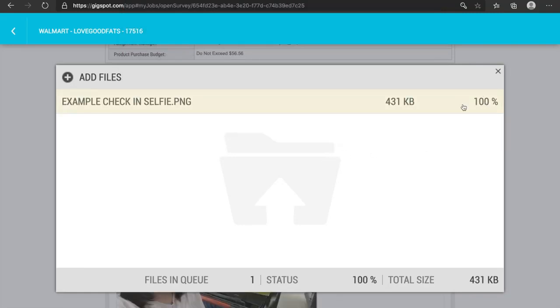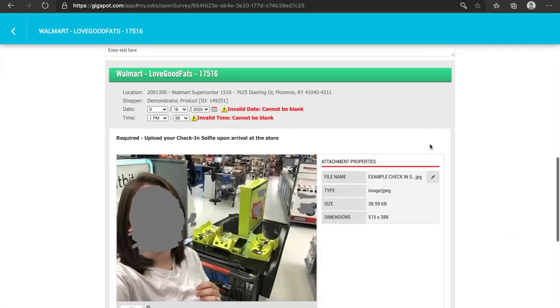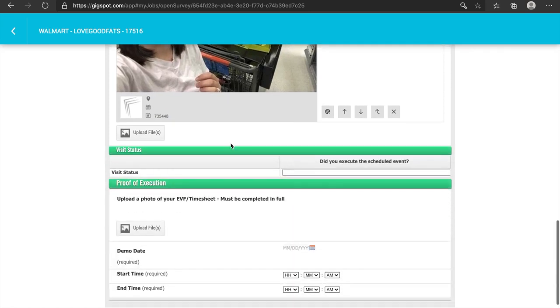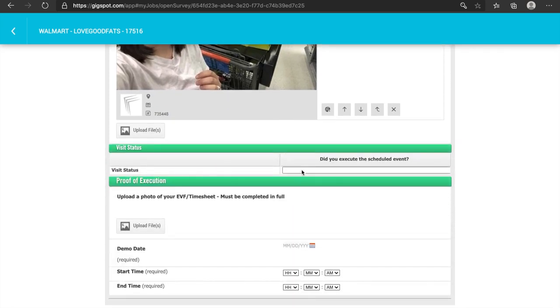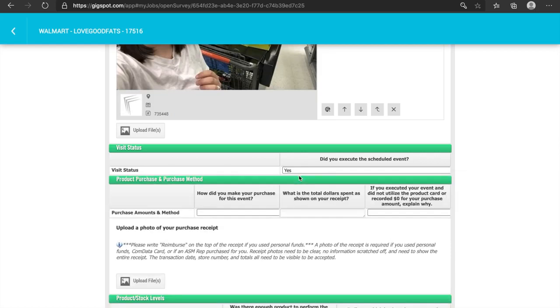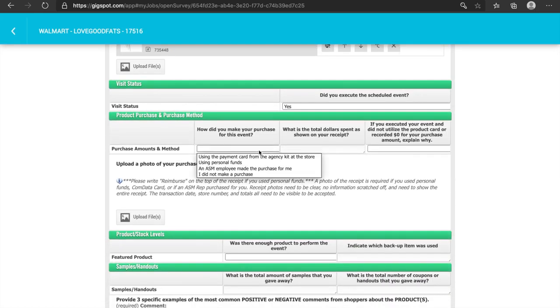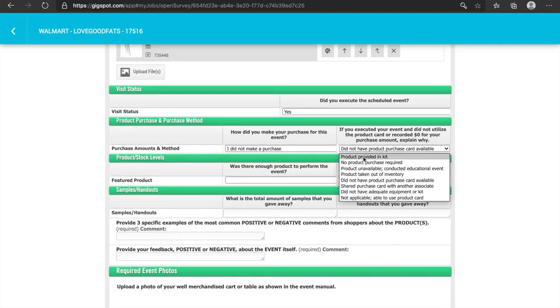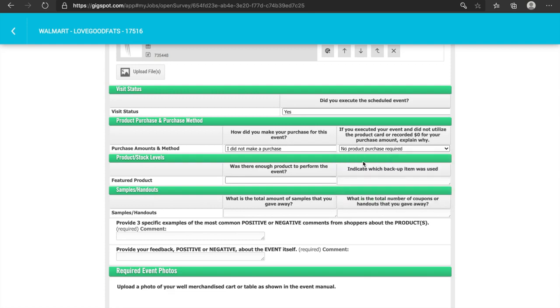Wait until it turns green and it says 100% on the right-hand side here, and then hit the Close button. Double check that your photo uploaded by seeing it here. Then scroll down to the visit status section and choose the option that best fits your visit status. Continue answering the questions the best way that they would fit how your visit at the store went.